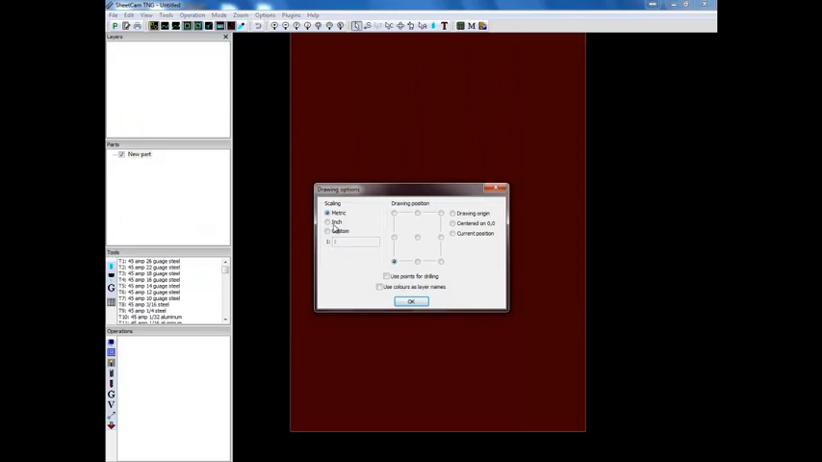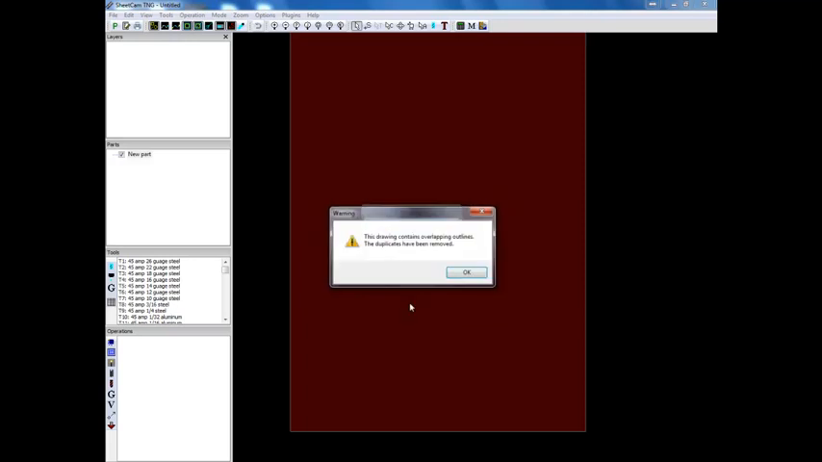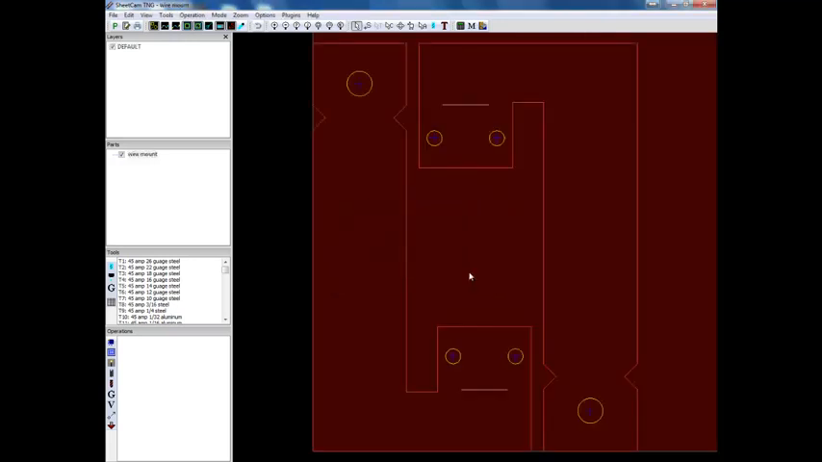Now on your import, you're going to set your scaling to whatever scaling you're using. Usually it's inches. You're going to make sure this drawing position is set down here, and you're going to uncheck use points for drilling, and then it will remember this the next time you do this. So click OK. So it pulled my file up.